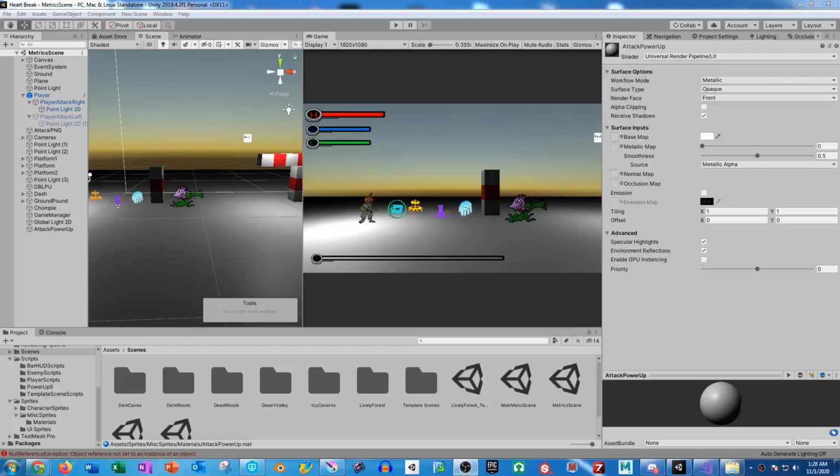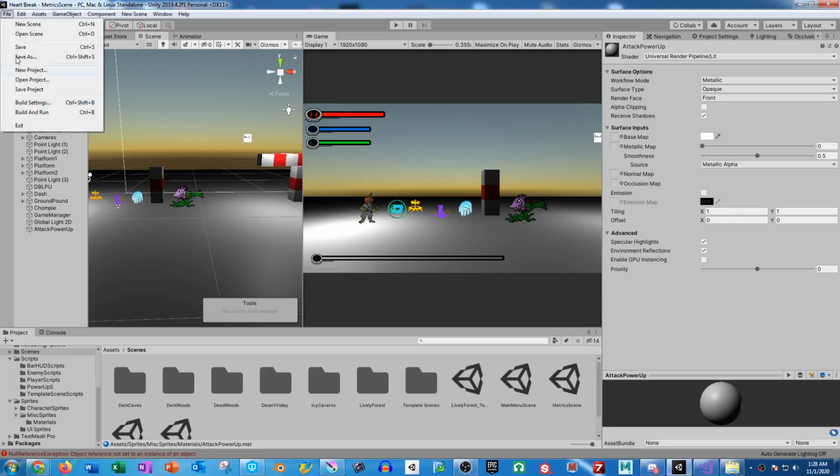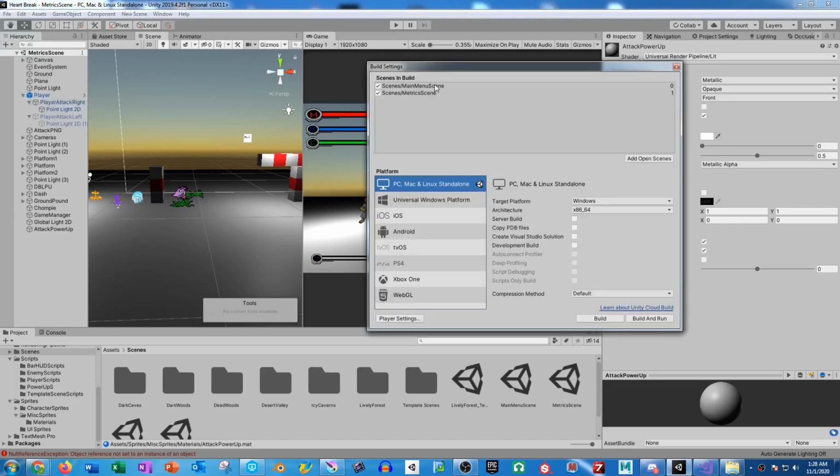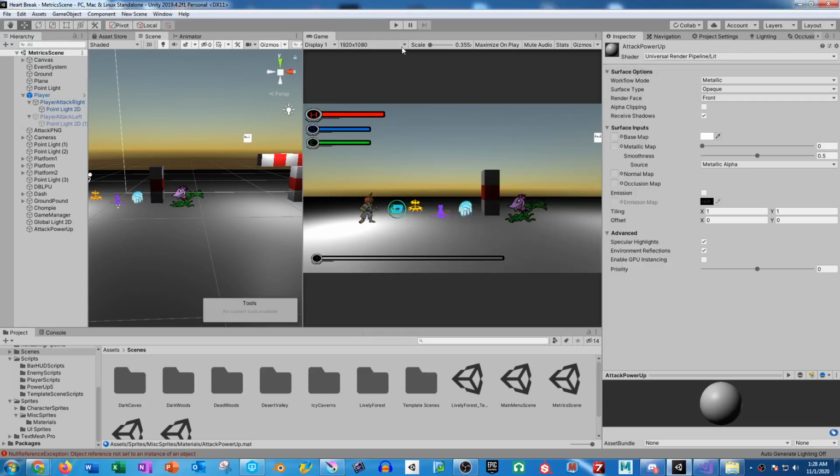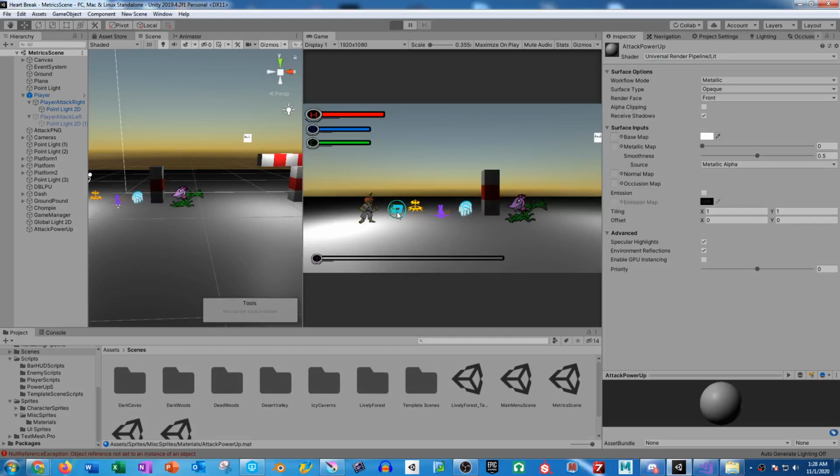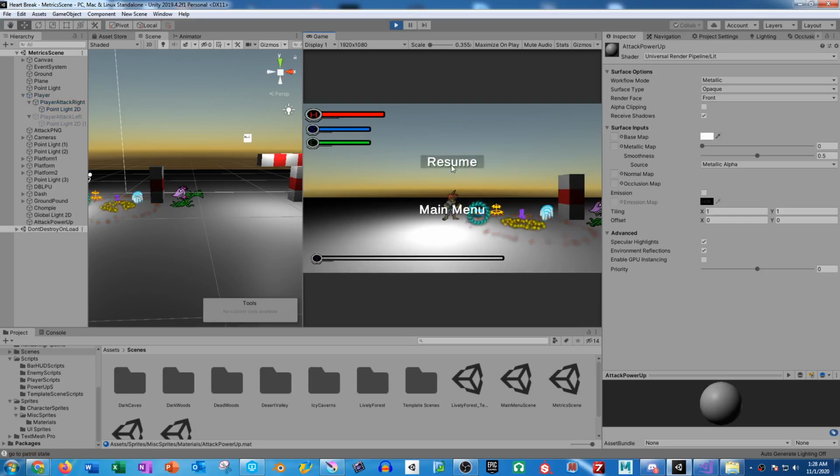So, I've actually compiled, or not compiled, but I set the build settings up inside of the project. If we go into build settings, we have main menu and we have scene. So I decided let me go ahead and test to make sure everything is working. Now, there is a bug, and the bug is completely my fault. And here's the bug. You guys are going to laugh at this.